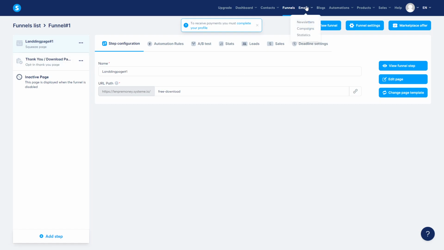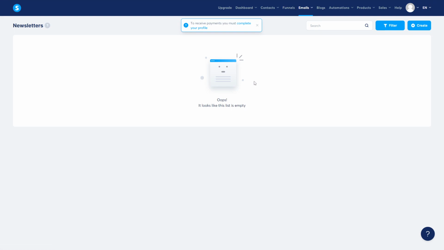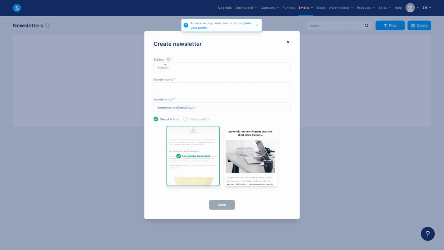I'll now want to show you how to set up emails, email campaigns and newsletters. So hover over emails, go to newsletters, and here we'll want to click on create. We can give this a subject. So the subject could be, for example, let's say the subject is free download, because we are offering some kind of free download in exchange for an email. Then sender name, this could be name #1.